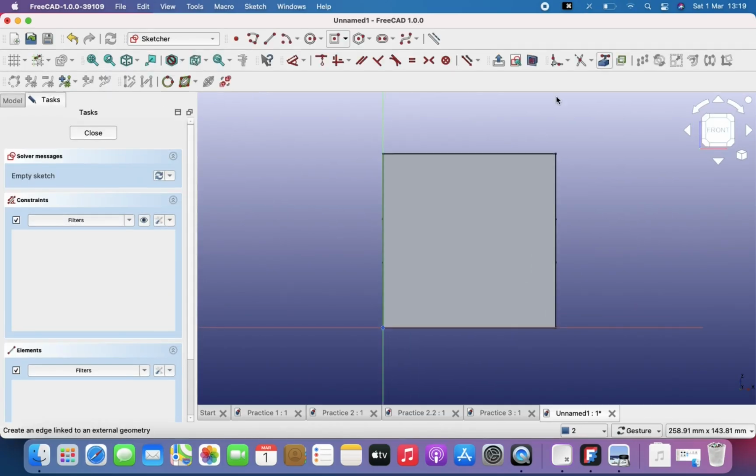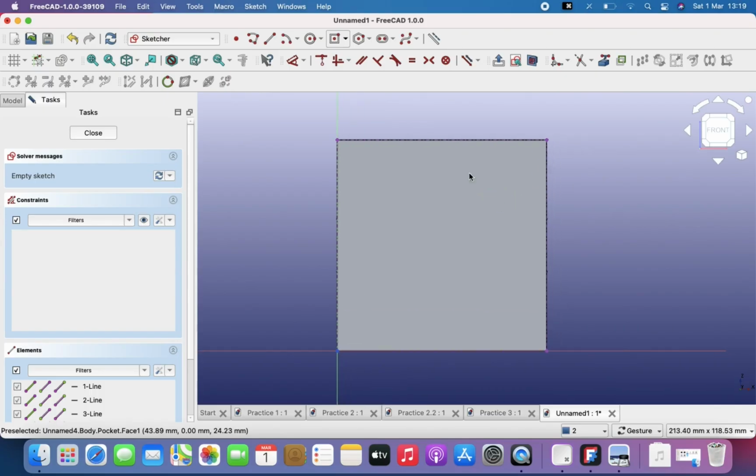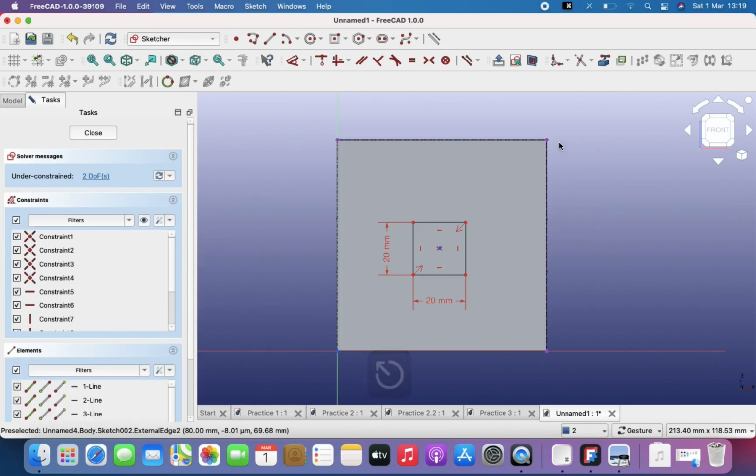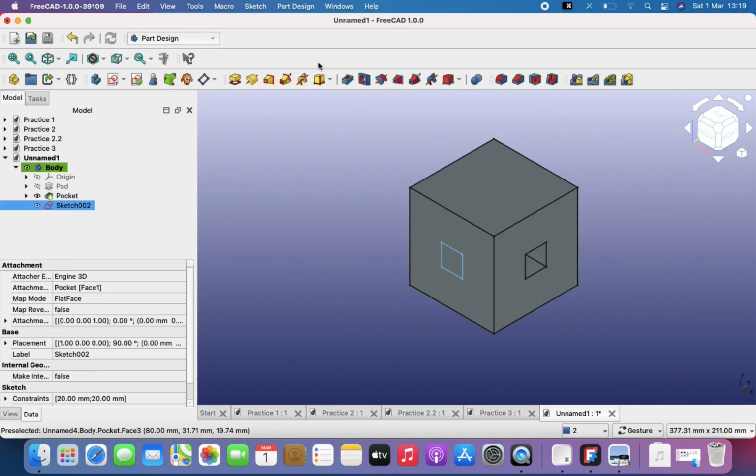just project those geometries, escape, and then create my centered square, 20 by 20 millimeters. Then I'm going to put it at this symmetry point. So close, and then I'm going to do a pocket.